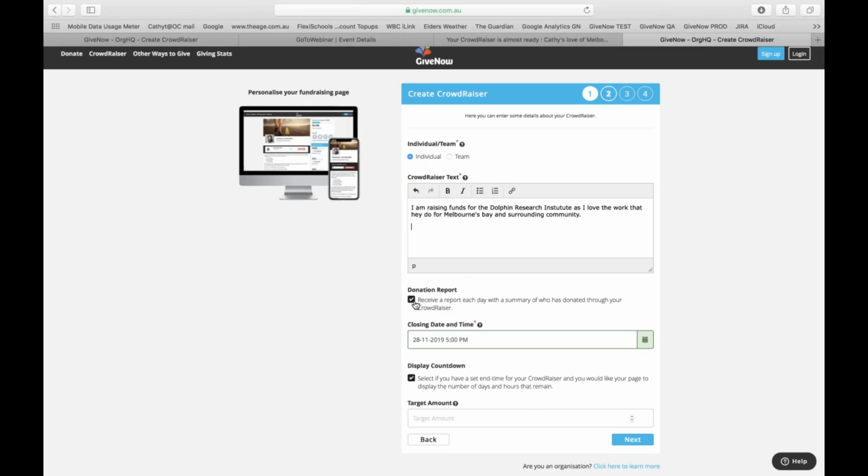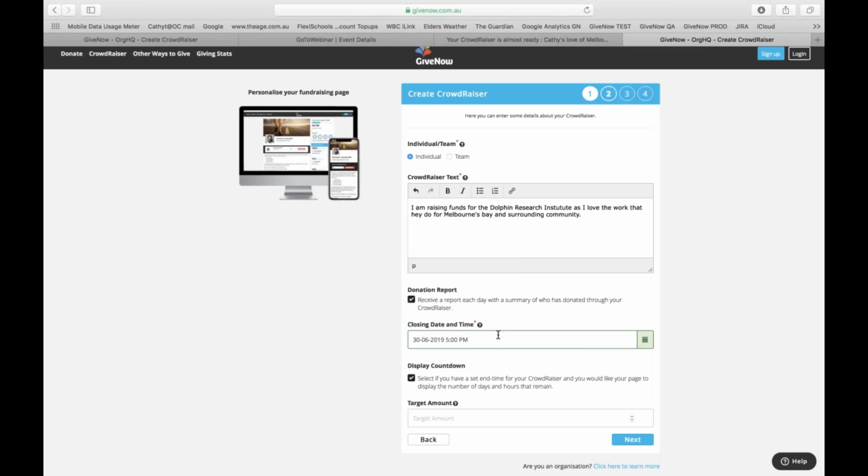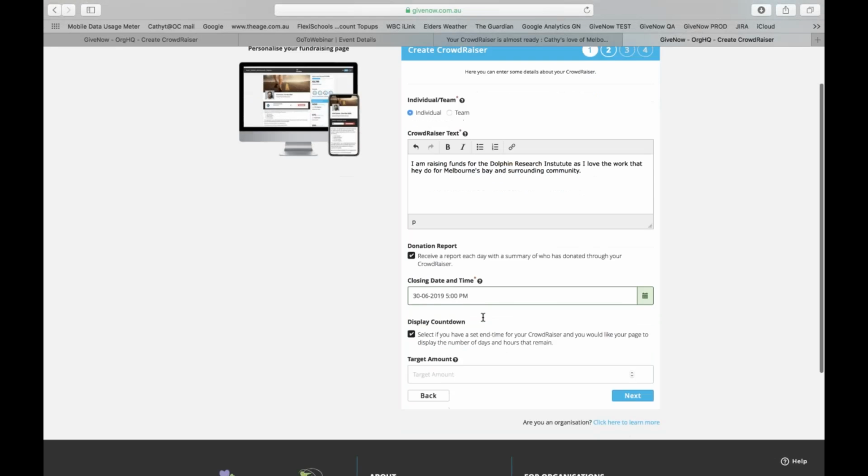Then it asks me, do I want to receive the donation report? Yes, I want to receive an email every morning about any donations that may have happened in the previous 24 hours, and then I can see which of my friends I can go and thank. When am I going to close this page? Not in 6 months' time, the 28th of November. I'm actually closing it very soon on the 30th of June, 2019 at 5 p.m. So you can see that by clicking on there, I've populated it with the 30th of June.